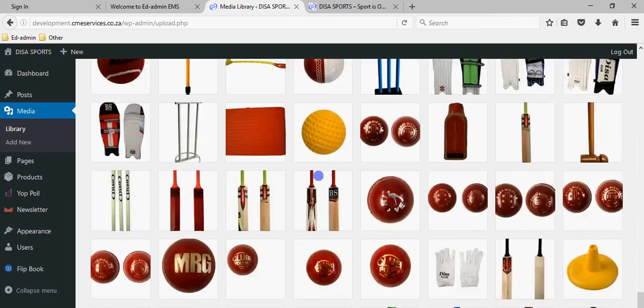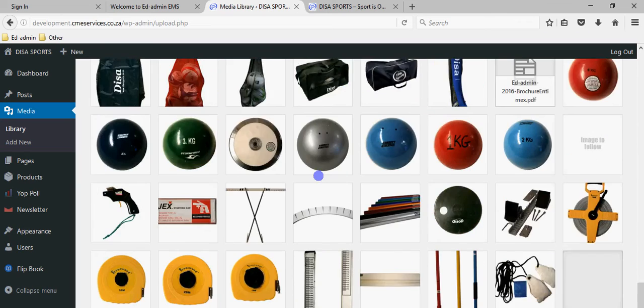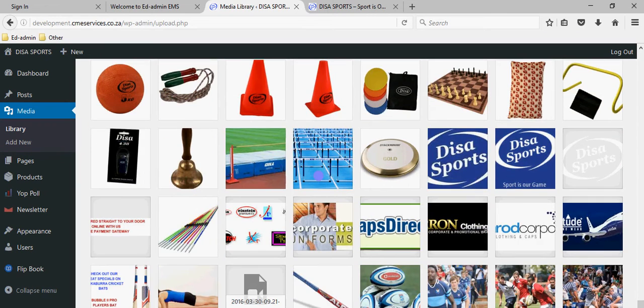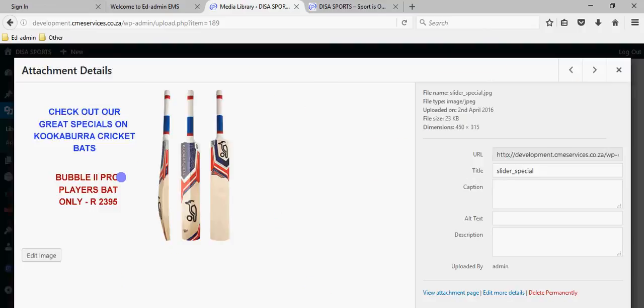I'm going to scroll down and have a look for that special. It will be right near the end because here it is here. So if I click on this image, you'll see that it gives you more information about it.